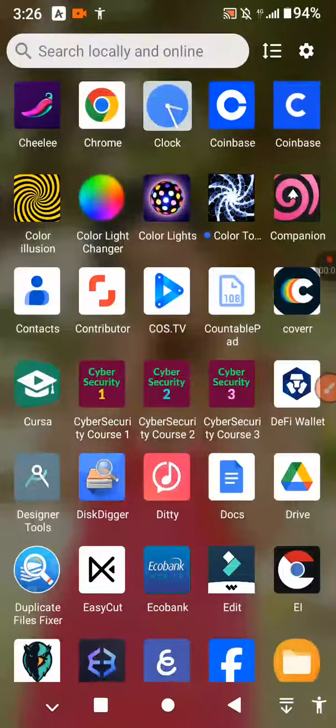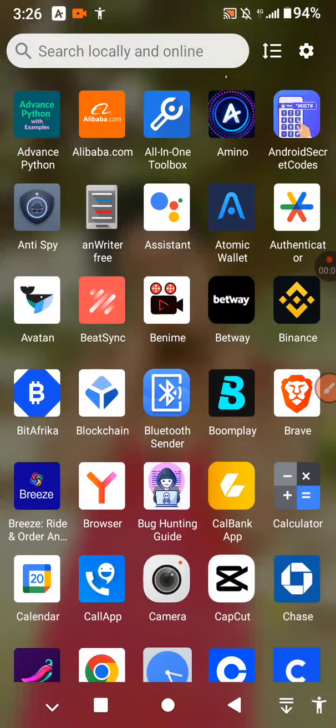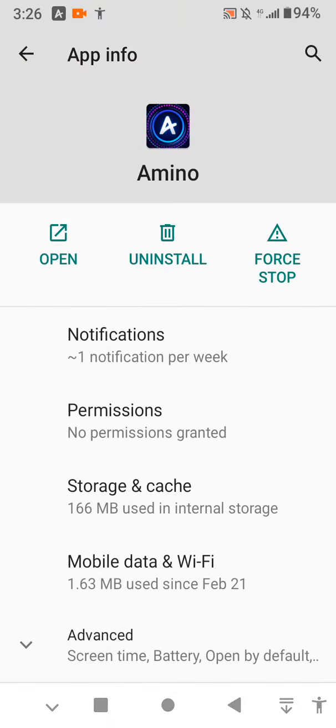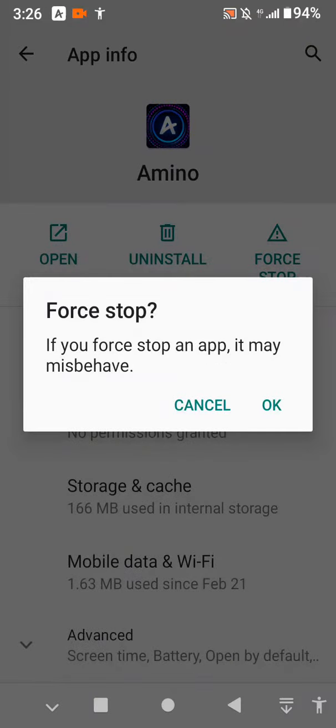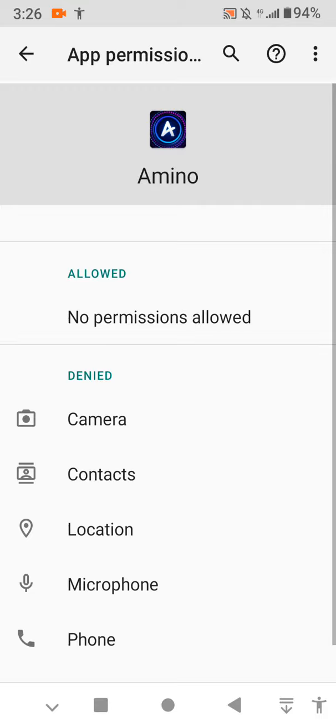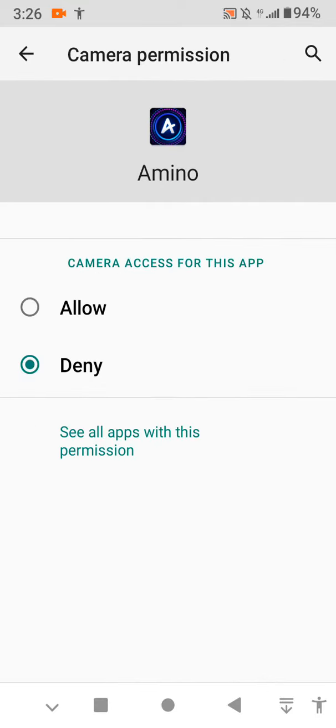To fix this problem, head straight to your phone menu and try to search for Amino app. When you find the app, just tap on it for a while and tap on app info. After tapping on app info, tap on force stop, tap on OK, tap on permissions, and make sure every permission is allowed over here.